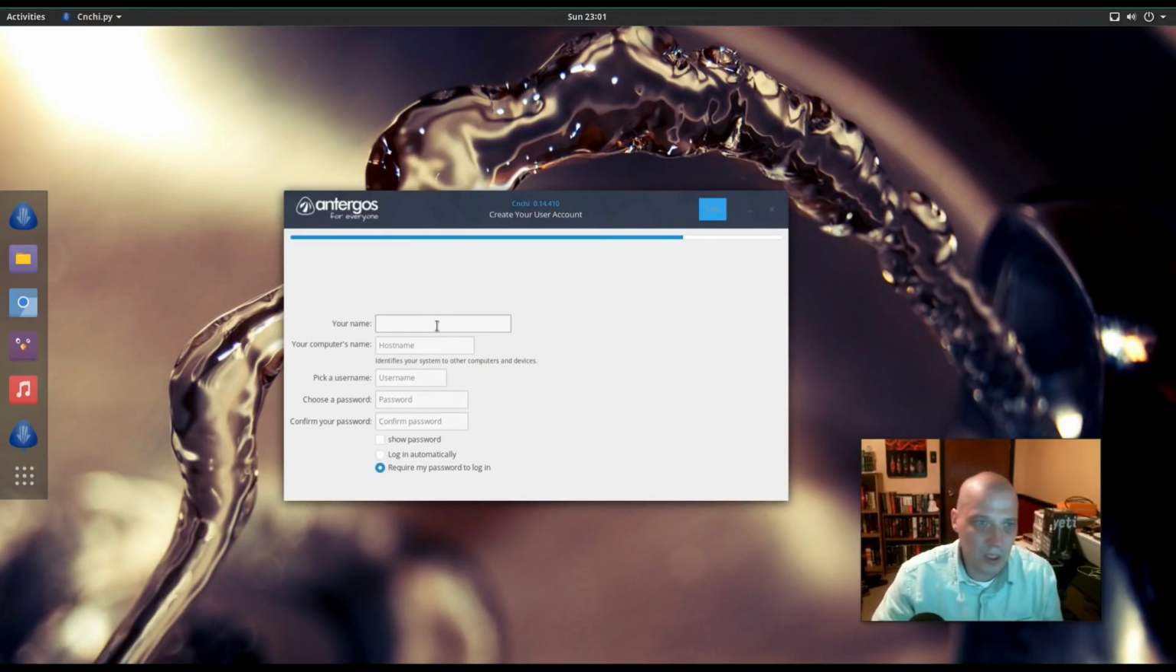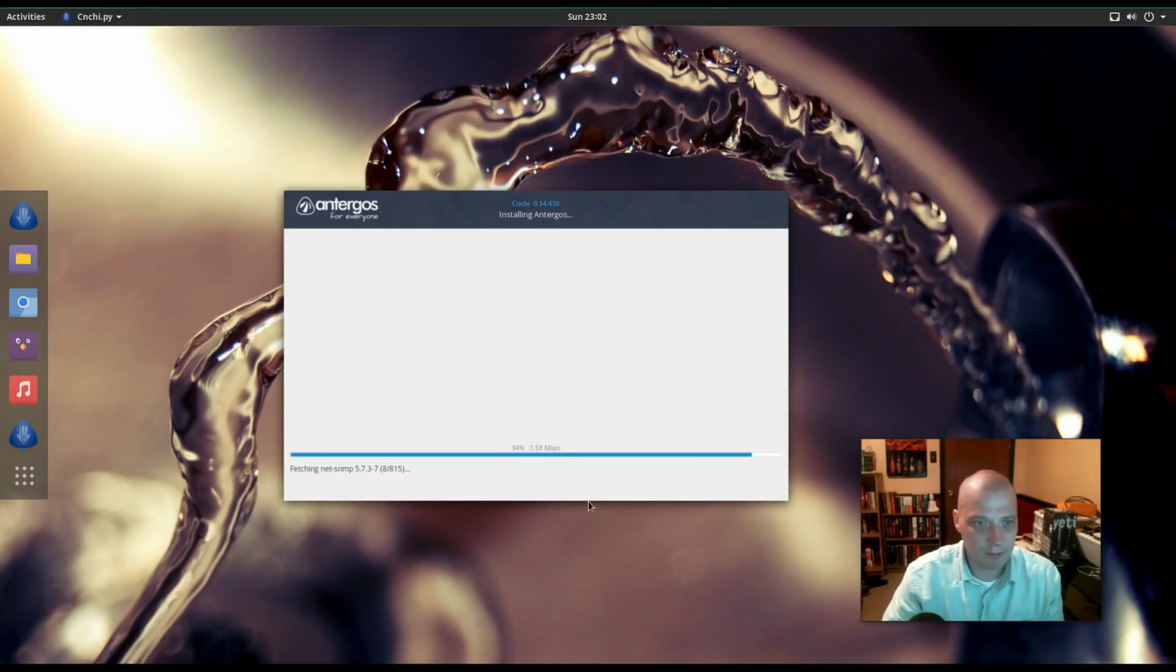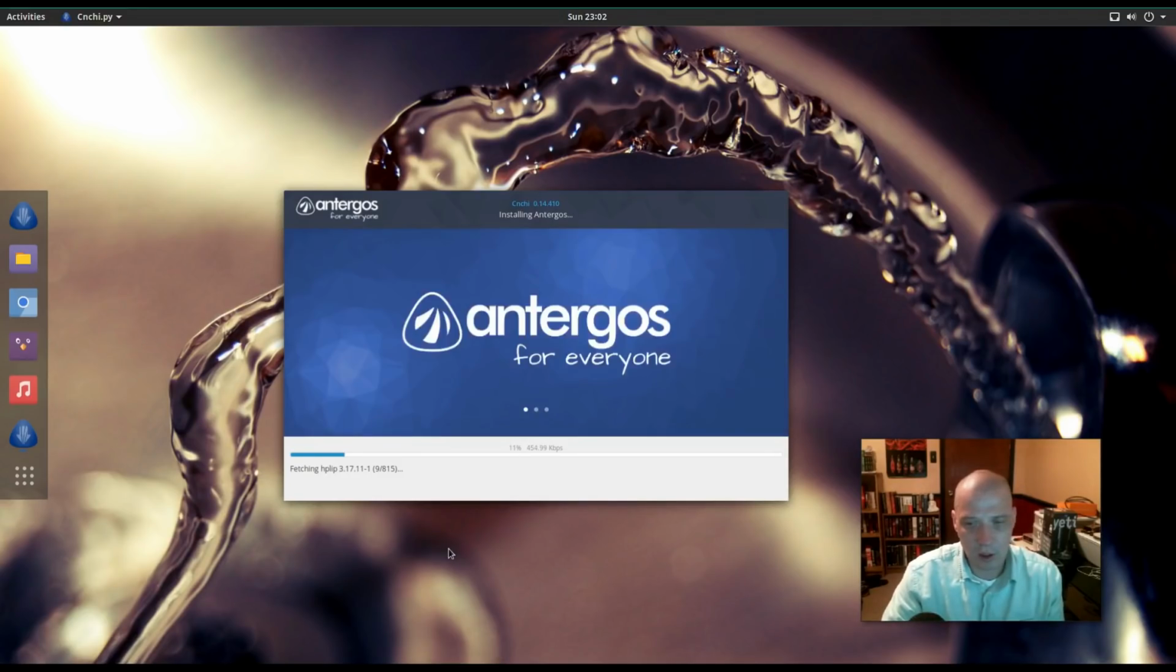And now we need to create a username and a password. We have the option of logging in automatically. I don't like doing that. Or we can require a password to log in. I like doing that for privacy reasons. I just always like to be forced to enter a password to actually log into my computer. We click save here, and the installer continues. The installer will probably run about 10 minutes or so.